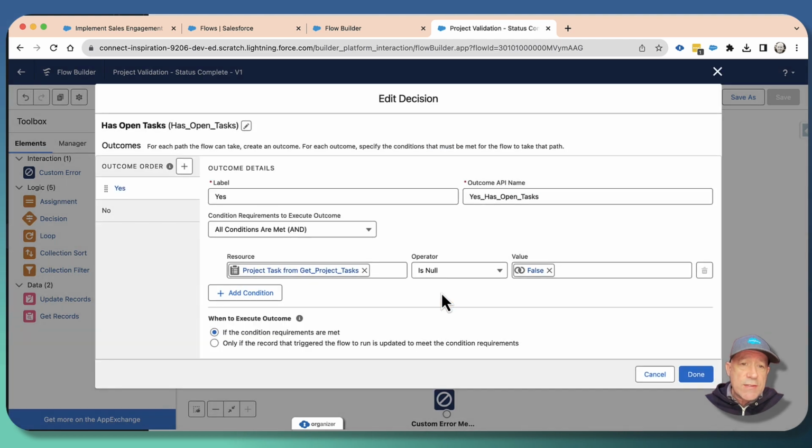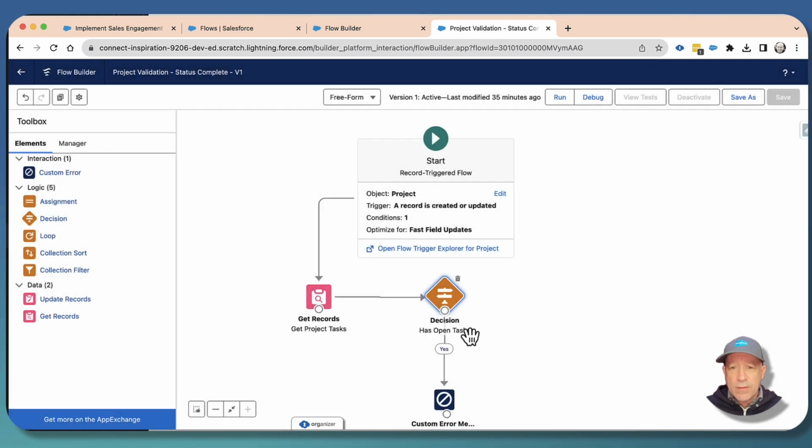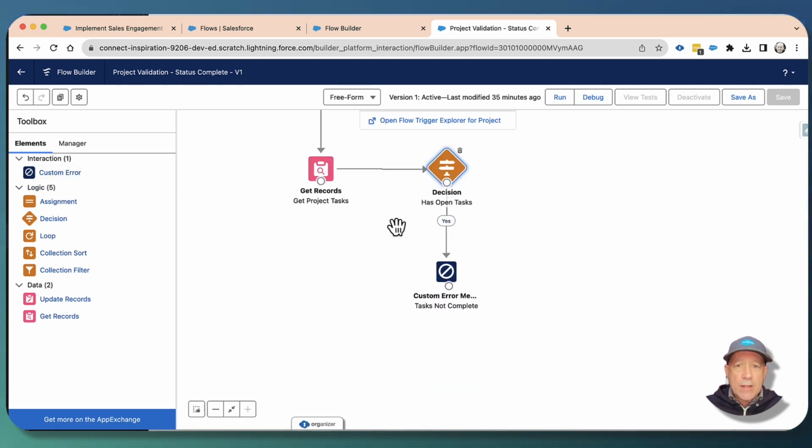I add a decision step that says basically, for those project tasks, if null is false, then it has open tasks. Otherwise, do no. I always like to name these decisions such that they could be yes, no situations. So has open tasks, yes, and if so, then throw this custom error message, which is this guy here. So this is the new one.